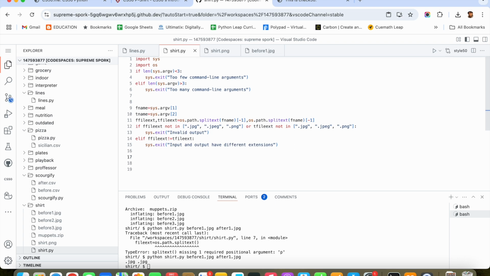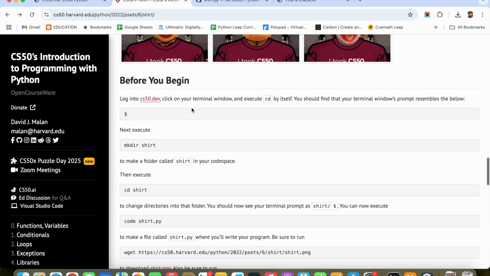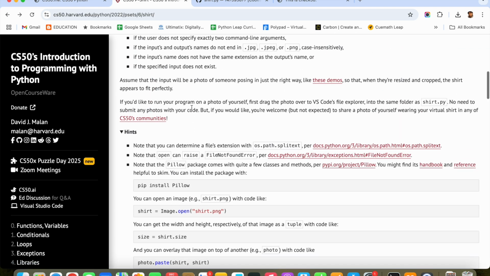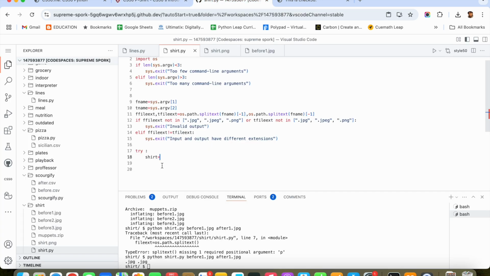Now after all these checkings, what we need to do is start with the try block. What we are going to try? We are going to try to open the shirt file first. So here they have given us the easy ways how to open the shirt and so on. If you can see here, for opening the shirt, this is the code: shirt.open.